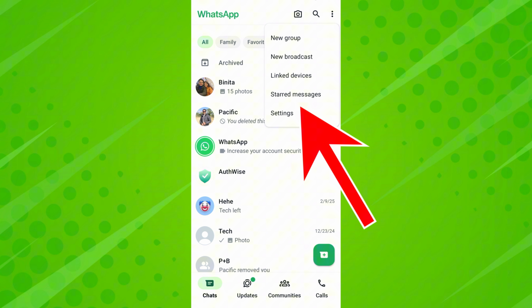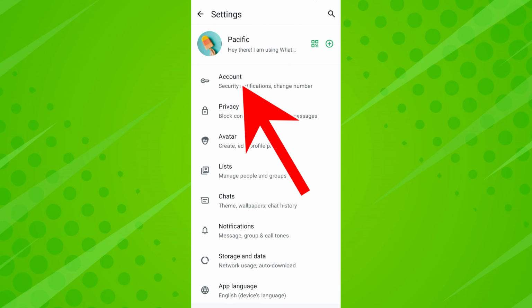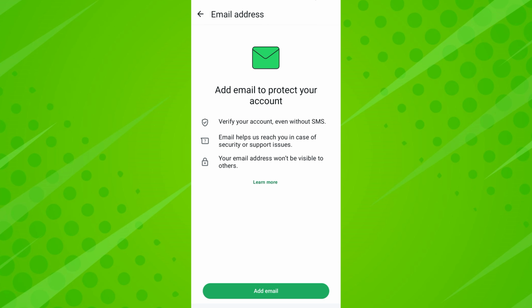From here, select Settings. On the Settings screen, tap on Account. There you will see different account and security settings options. You will see an option to add your email address. Just tap on it. Now a new screen appears.